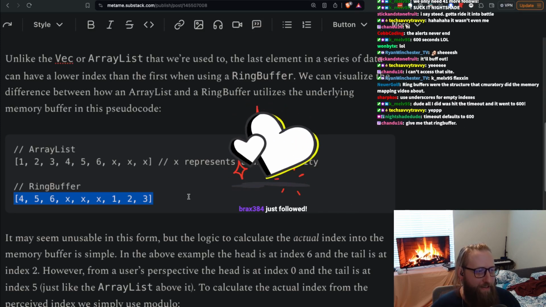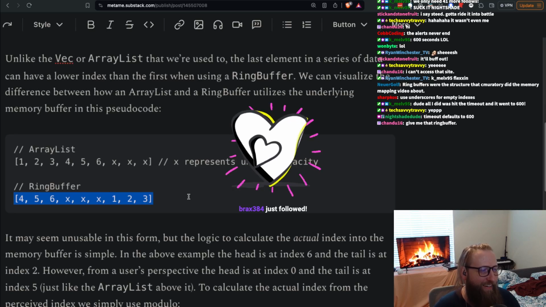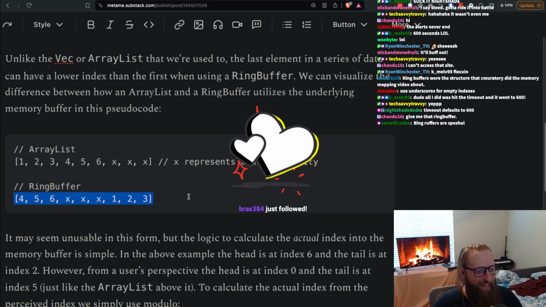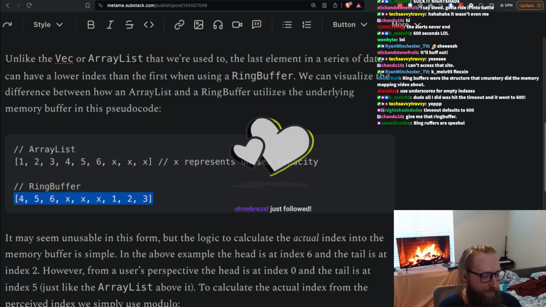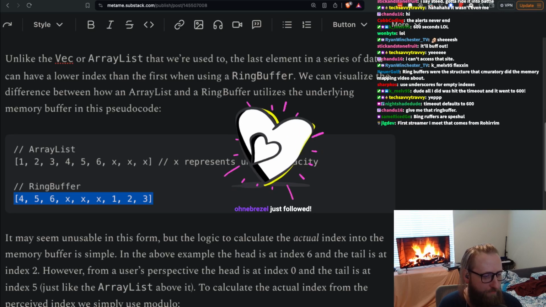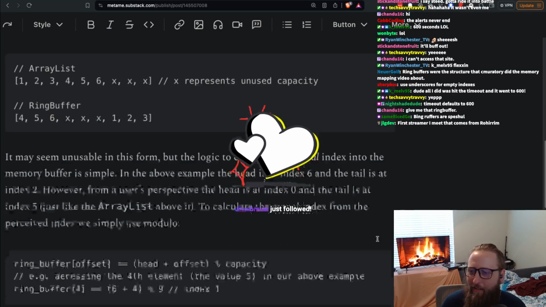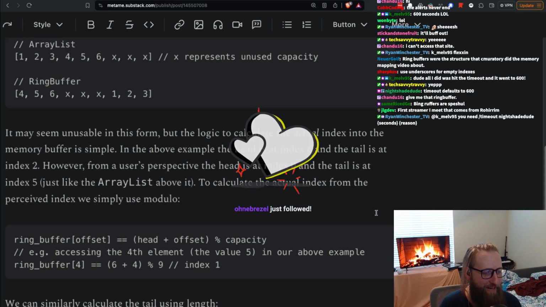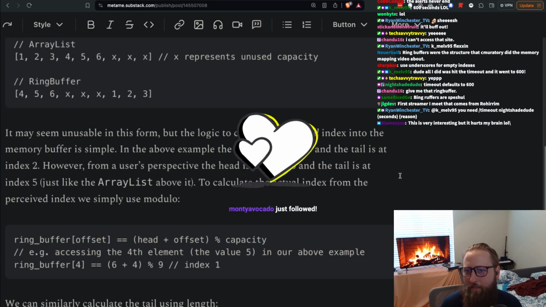The alerts never end. I know. It's hilarious. Kyle timed out Nightshade. Did Nightshade show up? Hey, Nightshade. How's it going? Poor Nightshade doesn't have mod. All right. First streamer I meet that comes from Rohirrim.